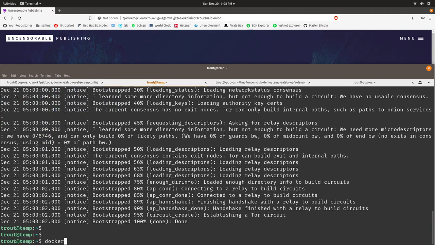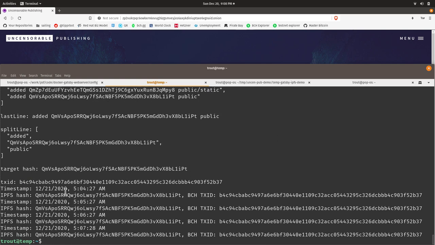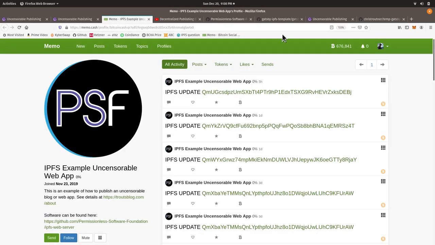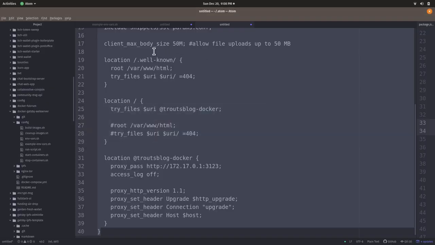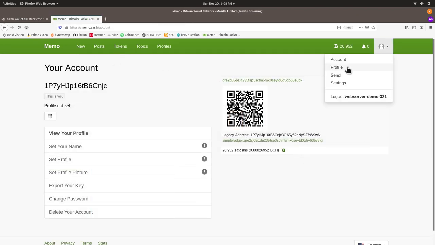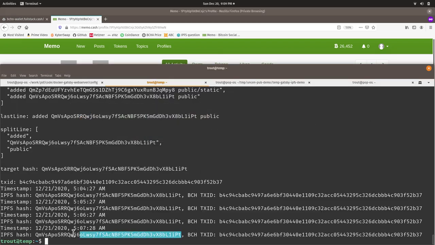Finally, let's check the IPFS container, demo-IPFS, and we can see that every minute it's repeating the hash that it came out with, and here's the transaction ID of the update to our memo profile. So this is the one for Uncensorable Publishing. We need to pull up the memo.cache account here. So if we go to the profile for this new account we created, we can see that there's been an update and that this hash that ends in IPT is the same hash being broadcast by our IPFS Docker container.